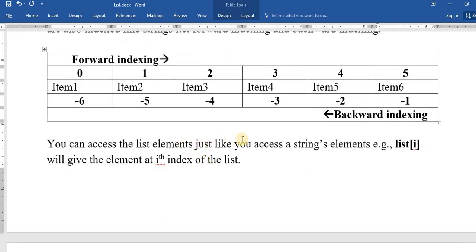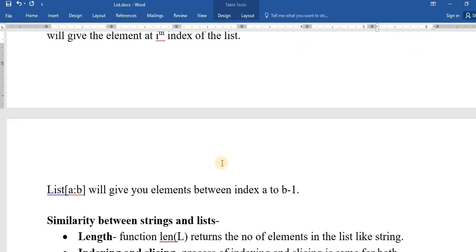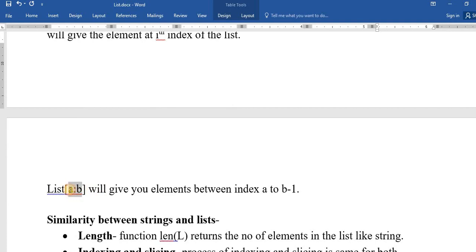You can access a list element just like you access a string element. For example, list[i], where i is the index position. If you want to access the item number 6, in this case you will write list[5] or list[-1]. Now slicing. list[A:B] is the way to find out a part of the list or part of the string. So A:B is just like string slicing. Now you are slicing the list. It will give you the elements with index from A to B minus 1. It is clear?